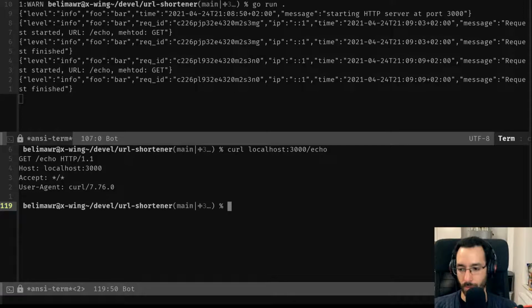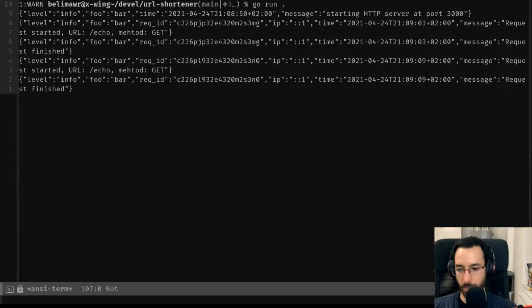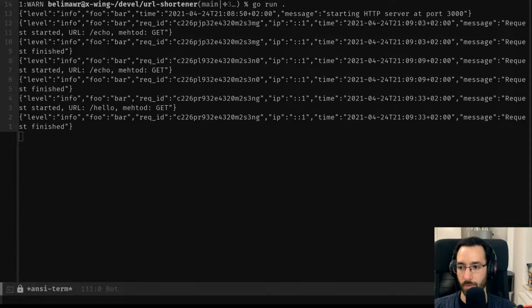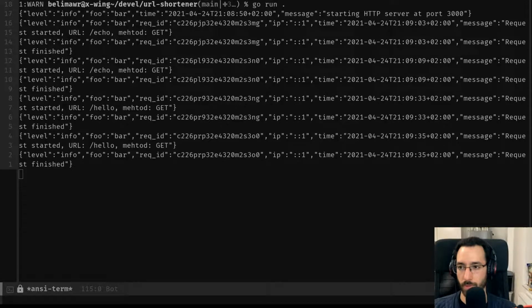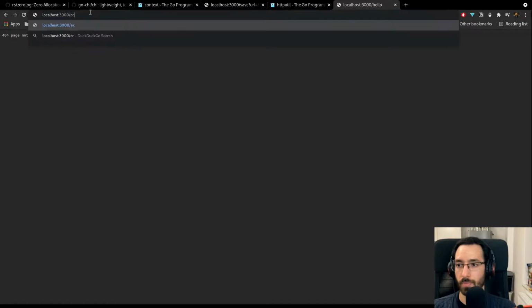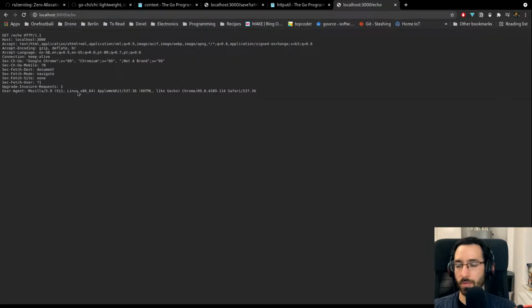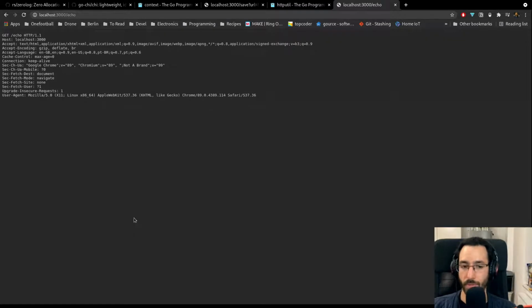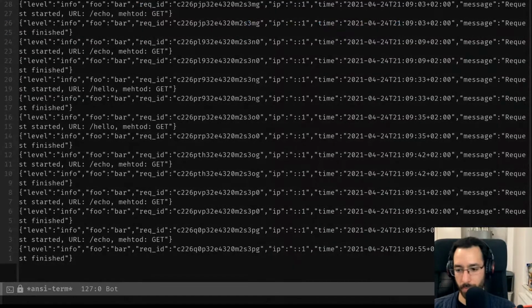What I can do is close this terminal and change to my browser. I'm just going to make the request to localhost. Hello, no, I need to change the browser. If I call echo on the browser, we see all the headers that the browser is setting, right? So echo seems to work. If it was a POST request, we'd get the body. Go back to our Emacs.